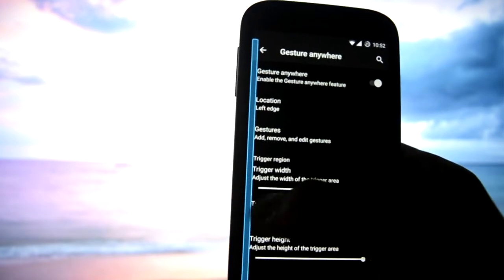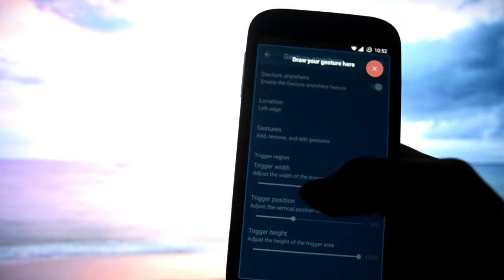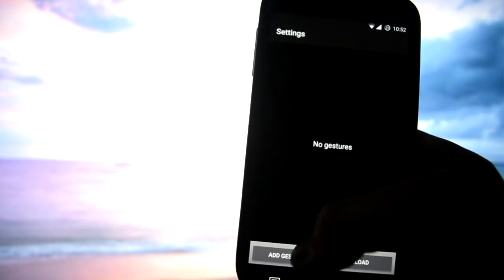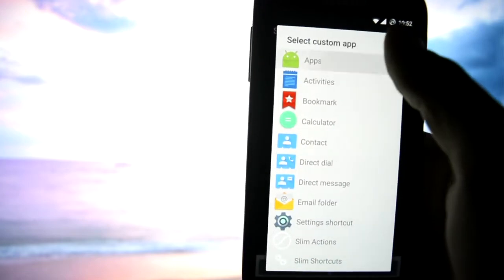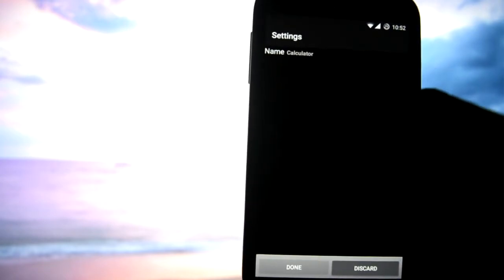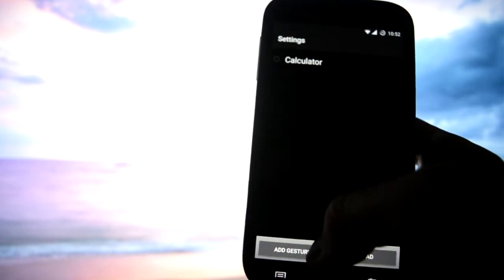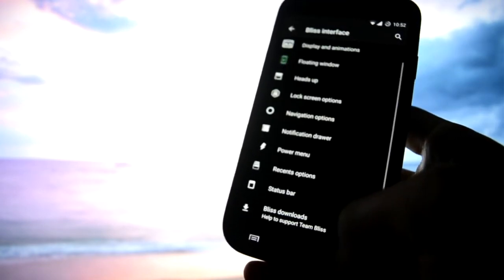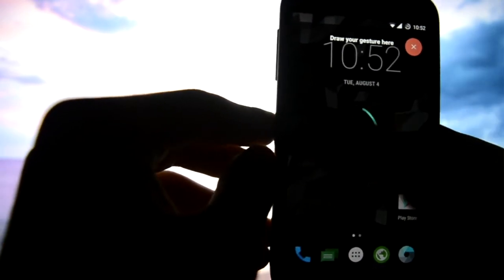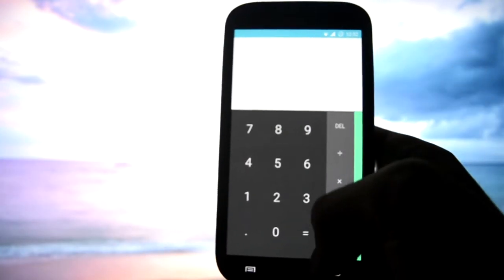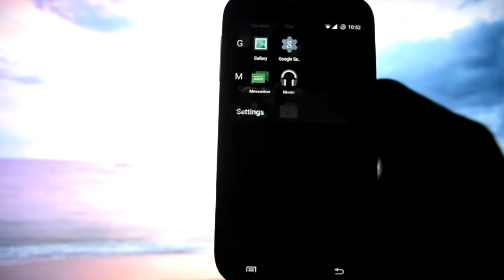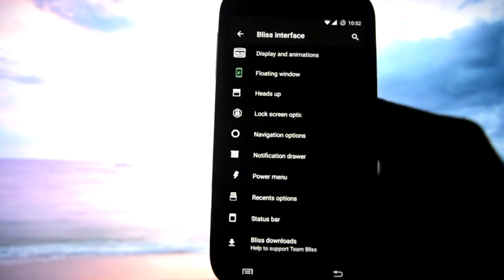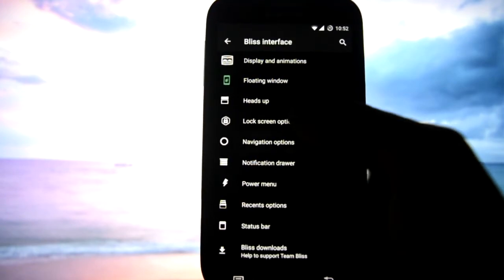trigger position, trigger region. So what is this? Okay. Draw just gesture here. For example, I want to add a gesture to open calculator. I'll put a C. And if I slide from this part of the screen and hit C, it will open calculator. How great is that? How great is that? And I know this feature was included in many ROMs, but it is working perfectly on this one, so just want to test it out. So if you guys are wondering, gestures are working perfectly.